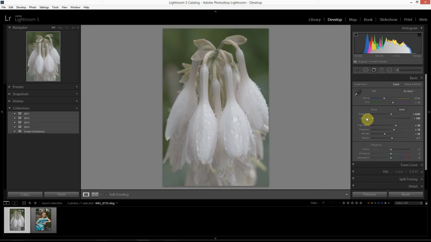Okay? And so now we've gone over all the sliders, but there's a few more things that I want to talk about. The first thing is that if you double click on any of these buttons here, it has the effect of moving the slider back to its center position. So if I double click on contrast, contrast goes back to 0. Same thing with whites or shadows or any of the sliders here.